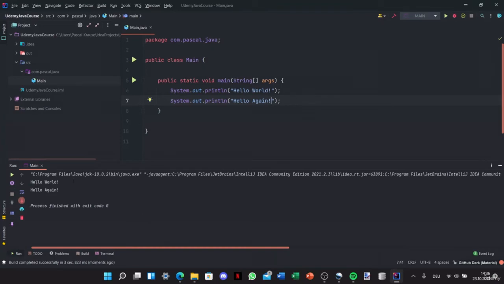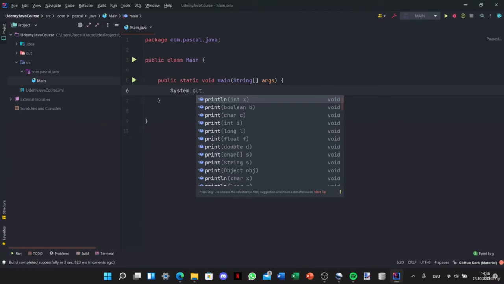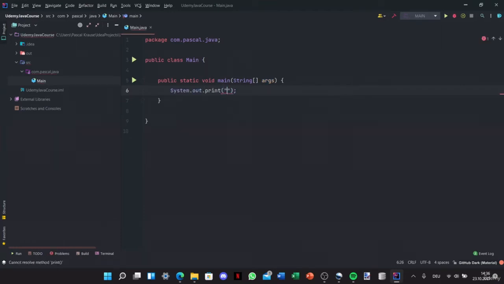Here, as you can see, hello world and hello again have been successfully printed out. But if you already noticed, if I quickly write System.out and then .print again, you can see it gives me some other options like print. What's the difference? Let me quickly show you.